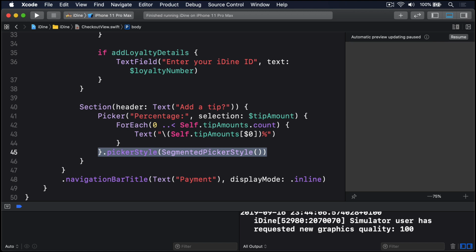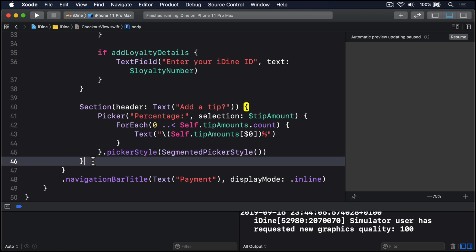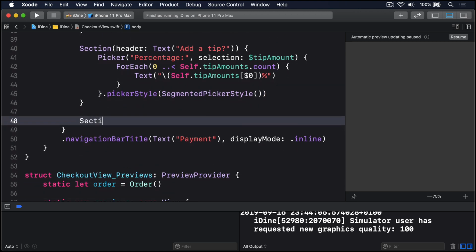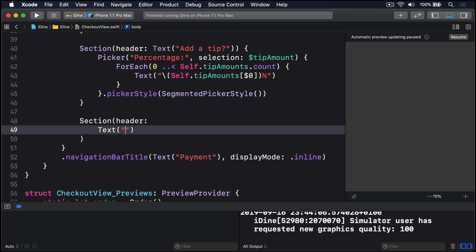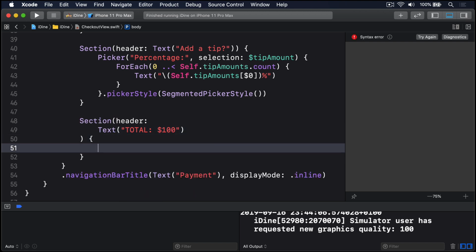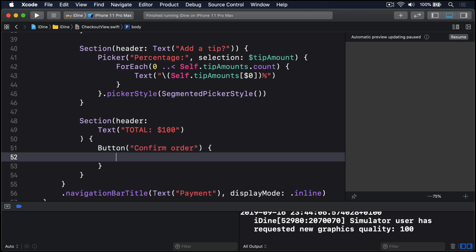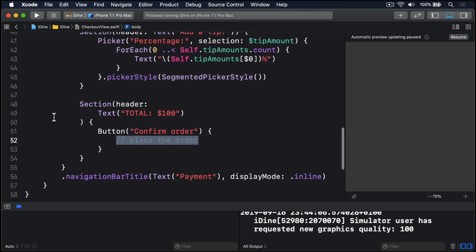We're going to add one more component to our form, which is a button to actually confirm the order. We'll come back to its exact functionality in just a moment because there are other things we have to look at first. So here's the final section for our form. It's a section using the header. I'll say text total is 100 bucks, which I know is wrong, but it's good enough for now. Inside there is a button saying confirm order, and we will place the order when that thing is tapped. Yes, this value is wrong. That's okay. We'll go ahead and run the app for now.